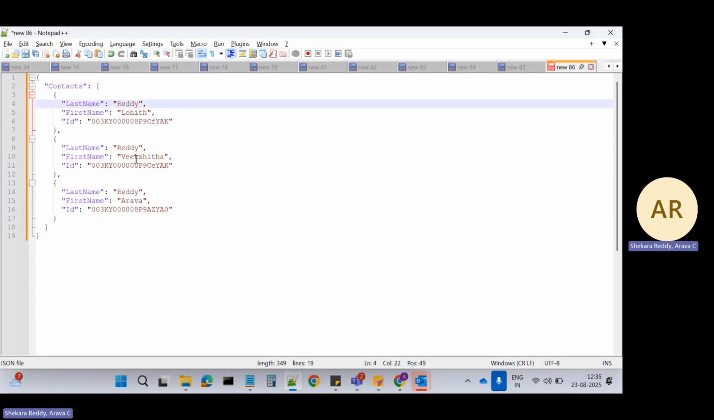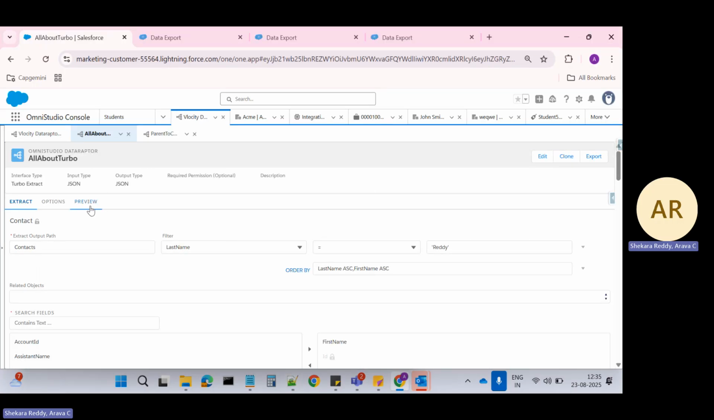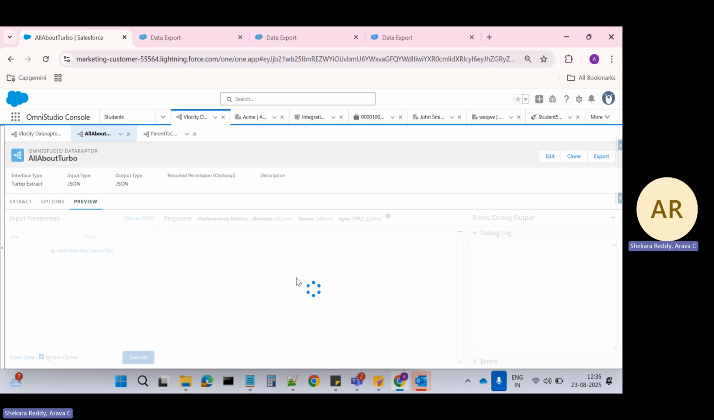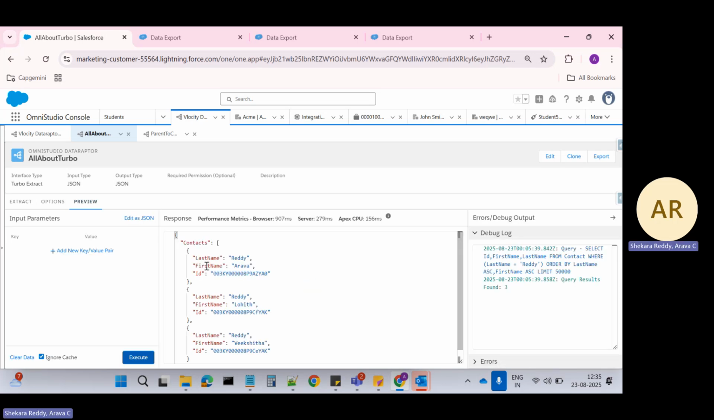So this many have the last name Reddy. Now it will sort based on the second field. The second field is first name. In the first name, it will by default look for ascending order. First Arya will come, after that Lohit, after that Vikshita, alphabetical order. Let's see how it will come. Preview. Execute. Now first name alphabetical order: Arya, after that Lohit, after that Vikshita.